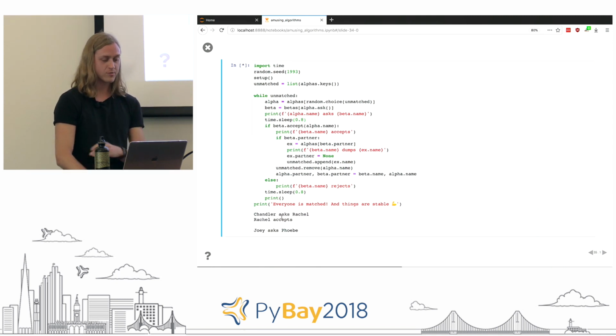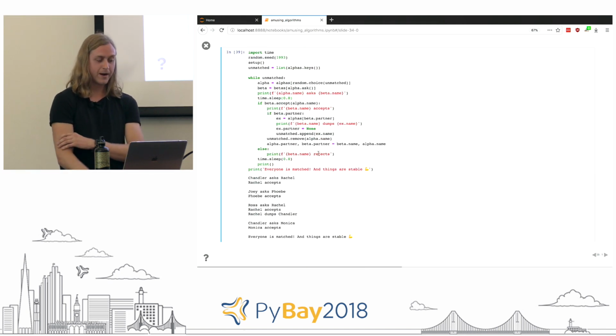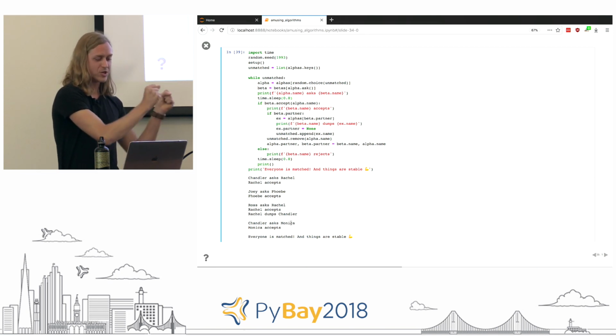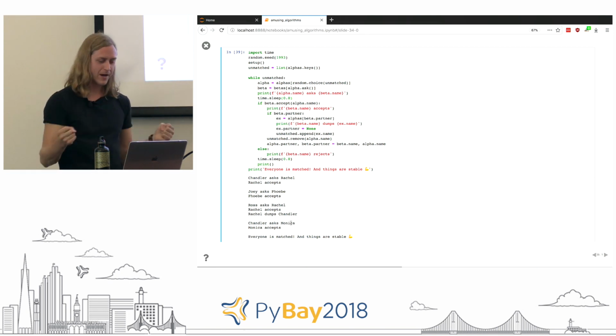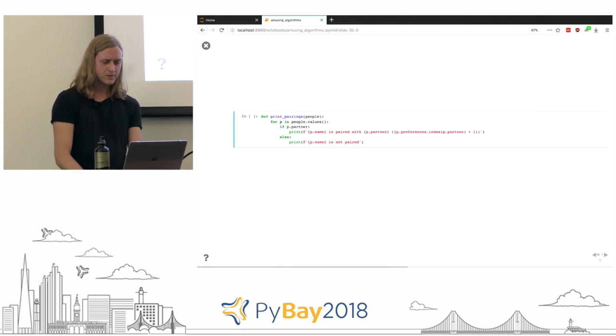So you can see Chandler asks Rachel, Rachel accepts. Joey asks Phoebe, Phoebe accepts. Ross asks Rachel, Rachel accepts, but she was already paired, so she has to jump Chandler. Chandler goes back into the pool, and then Chandler asks Monica finally. So everyone is paired up, things are stable, and that's the algorithm. That's not super amusing though.